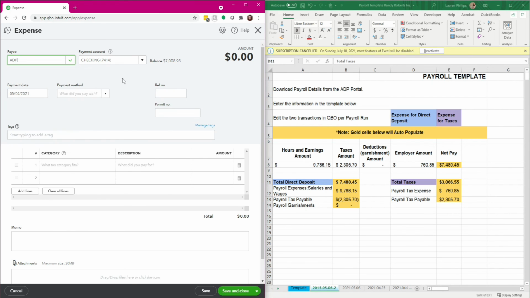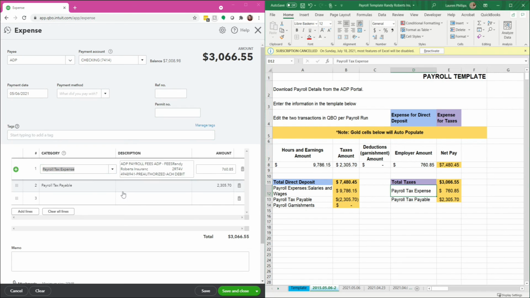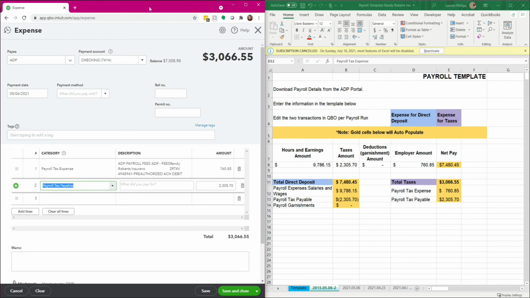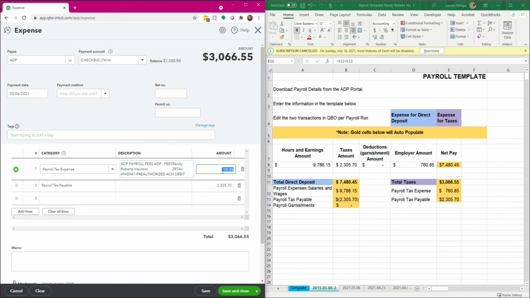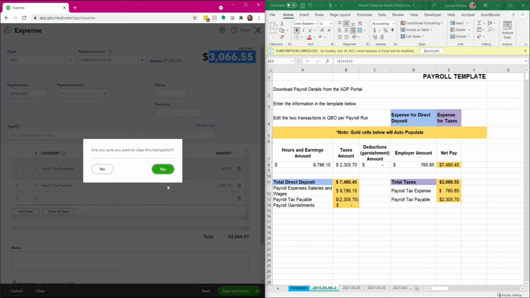So again, payroll payee, ADP, payment date 5/6. The first category is payroll tax expense. So put that amount in, $760.85. And then payroll tax payable is going to be a positive amount because this is where we're actually paying it. And so that plus that equals that. So these two equal this amount. And I'm just going to clear that because we did do it earlier today.